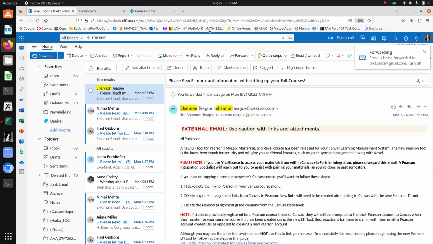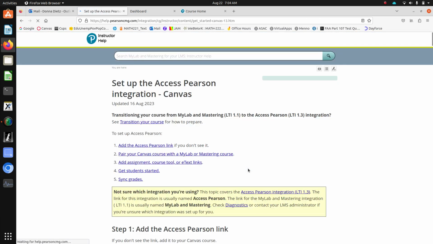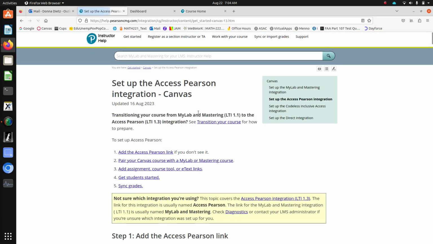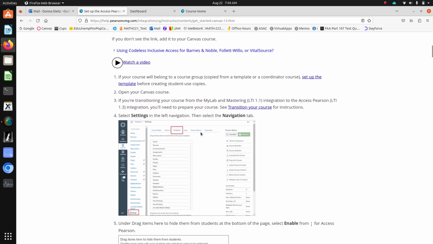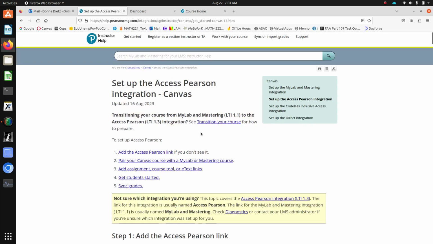Okay, so if you got this email from Shannon, it would have come Monday, August 21st, around 2:37-ish p.m. And the instructions are basically over here. And see, MyLab and Mastering is the thing that we used to use, and the new one is Access Pearson. Okay, and so I'm going to attempt to follow these instructions while I take this video, so I'll do a lot more pausing.